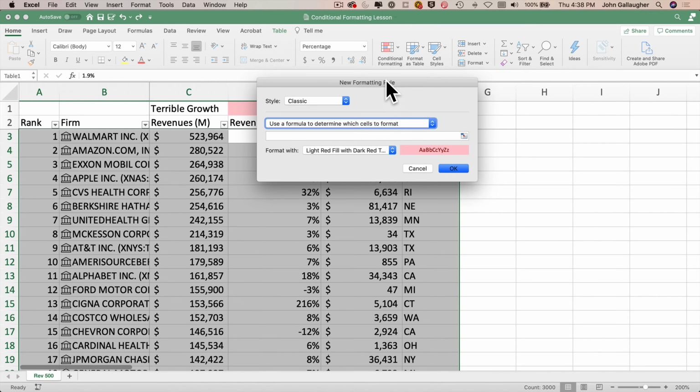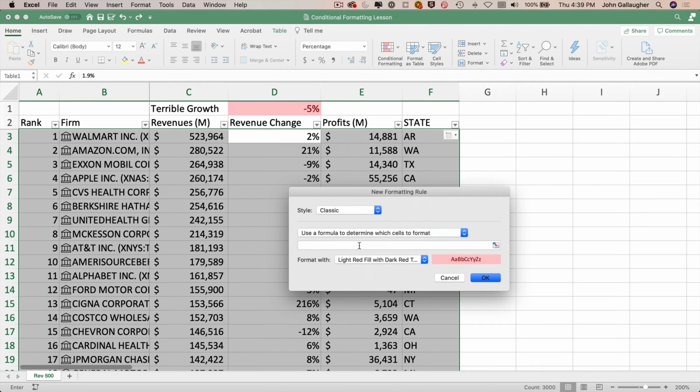Now I'm going to move the new formatting box so that I can see the cells underneath it, and then I'm going to enter my formula down here as =$. Then I'm going to click on D3. Now Excel enters that as an absolute reference, $D$3, and I don't want that. I'm going to change this absolute reference to a mixed reference, $D3. So I want to anchor the column in D, but I want the row to shift down.